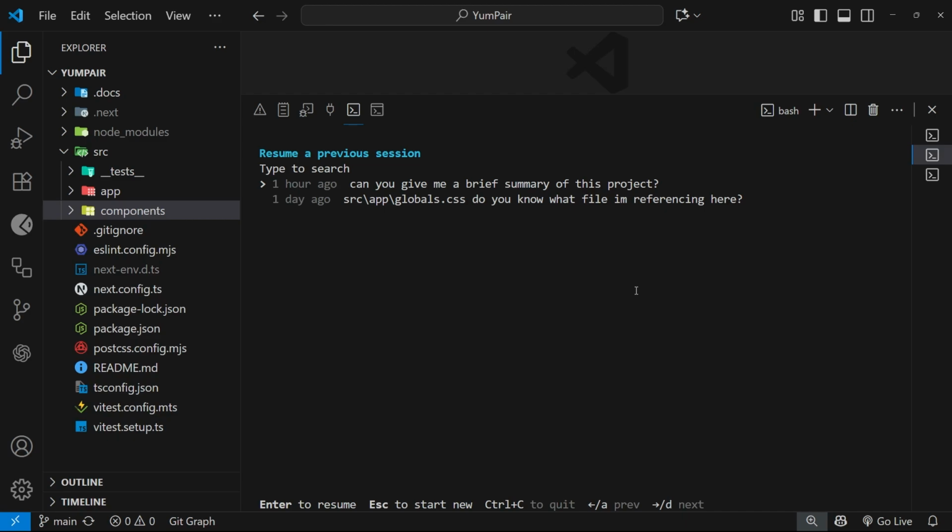Anyway, now we know how to use commands and resume previous sessions. Next up, we're going to talk a little bit about the agent files.